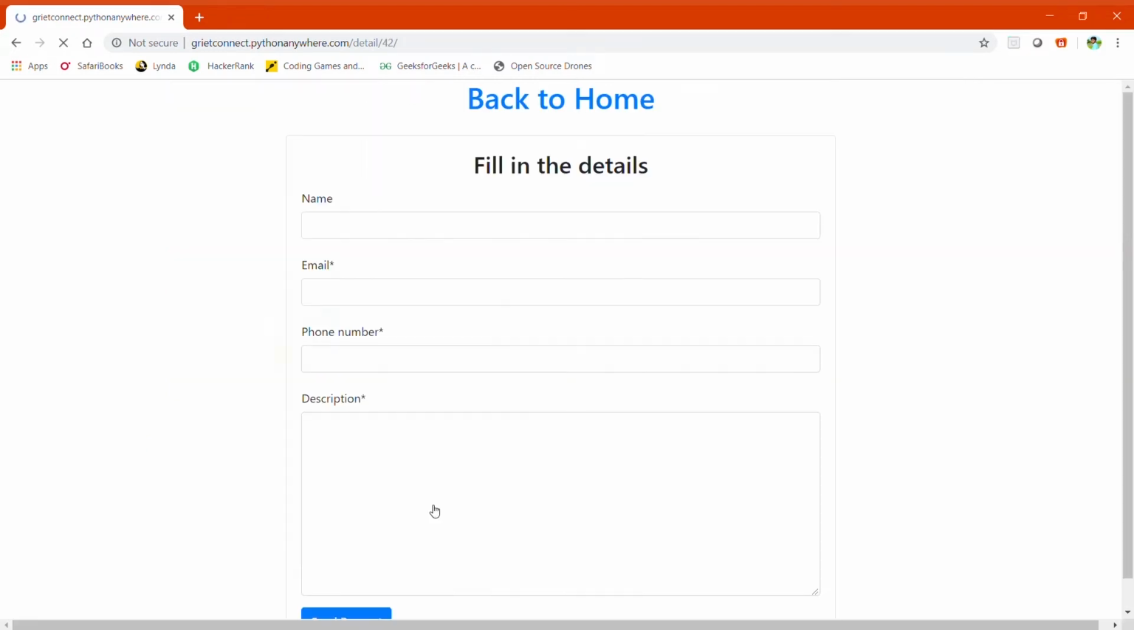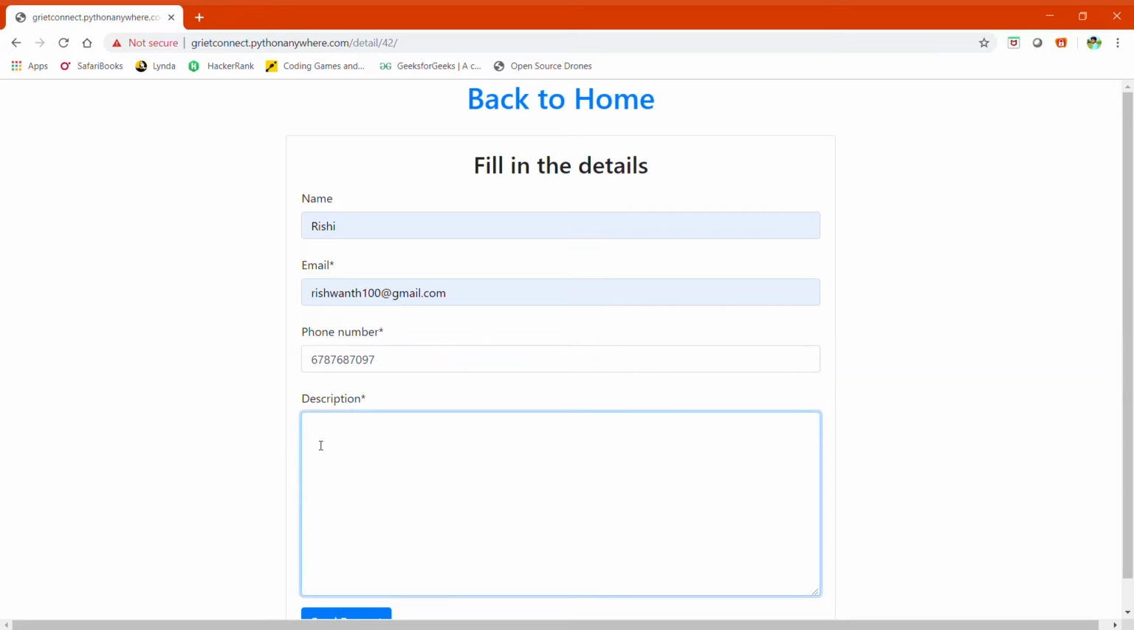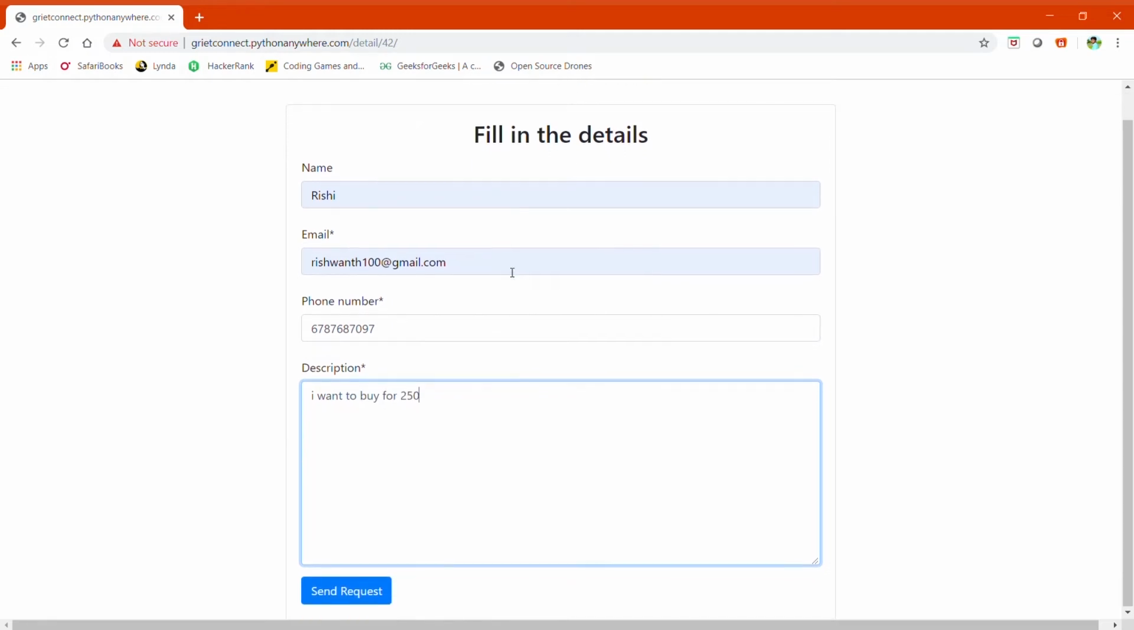When I click this request button, I will get a form to fill in. I'll fill this in. I'll put a random number and write a description. I want to buy for 250. Then I'll click on send request.